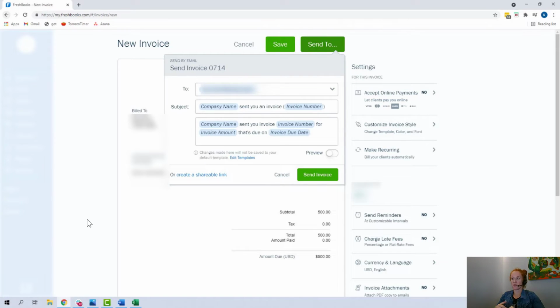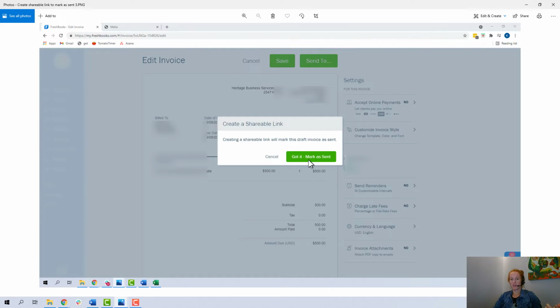So we've created the invoice, and now you're going to hit the Send To button up here. After you hit the Send To button, don't hit Send Invoice. Instead, you're going to hit Create Shareable Link. After you hit Create Shareable Link, you're going to hit Got It, Mark as Sent.